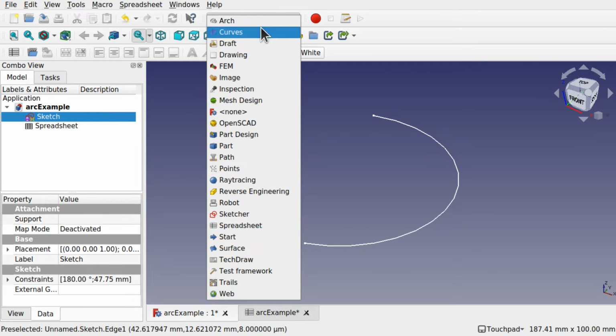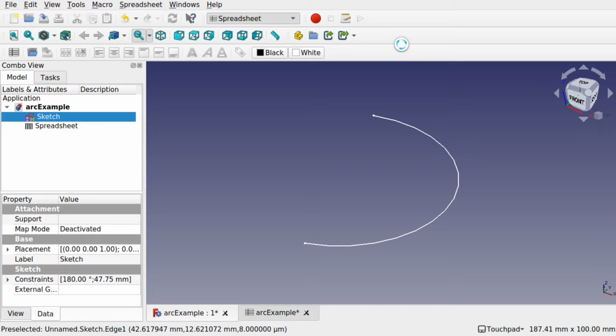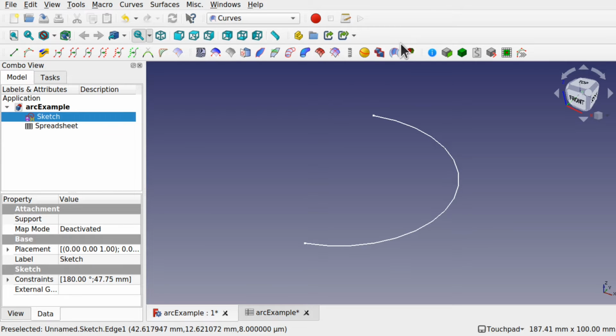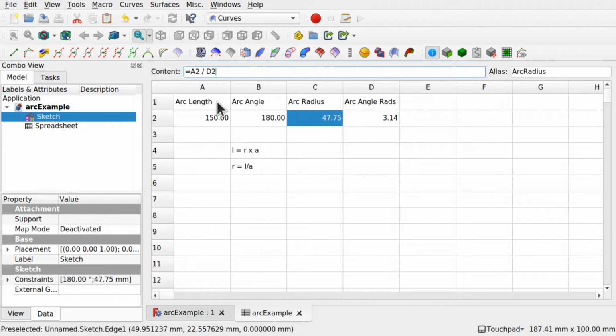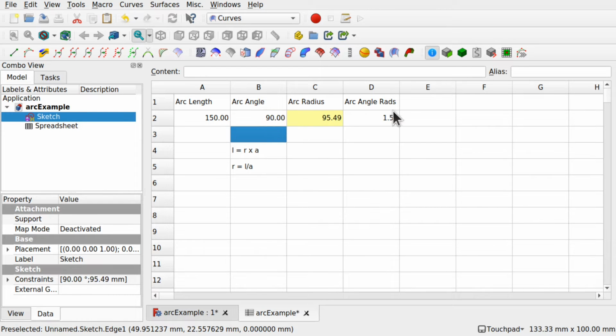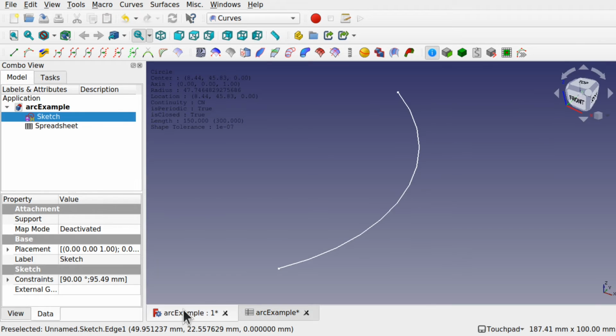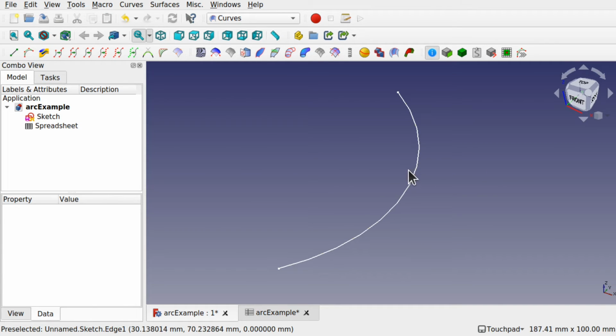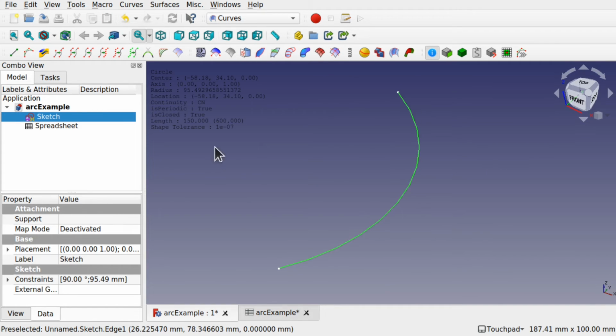Now what I'm going to do is come over to something called the Curves Workbench and activate a tool called Geoinfo. We'll go through this in the measuring arc section of this video in a moment. If I click on this curve here, you can see the length is 150. And we go back to our spreadsheet, the arc length is 150 there. So now we can change this angle to something like 90 degrees. Everything gets recalculated. Come back to the arc example and then click on this length here, and it's still showing as 150.